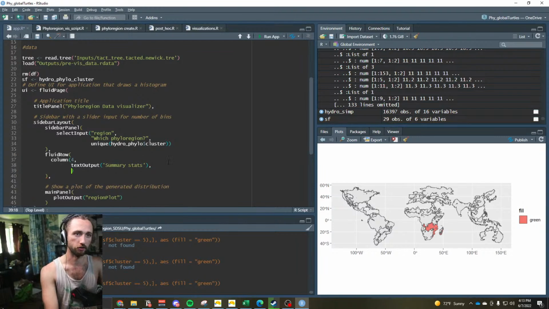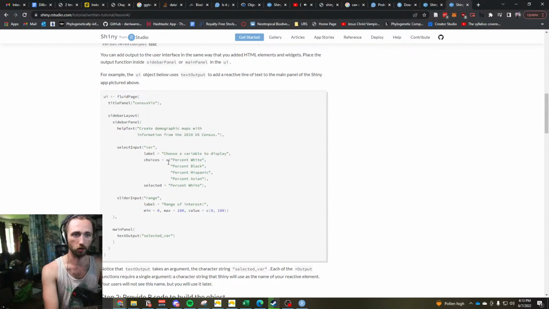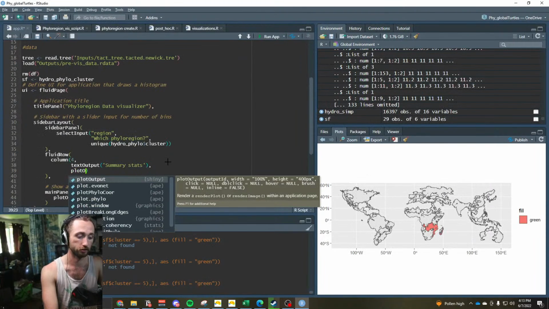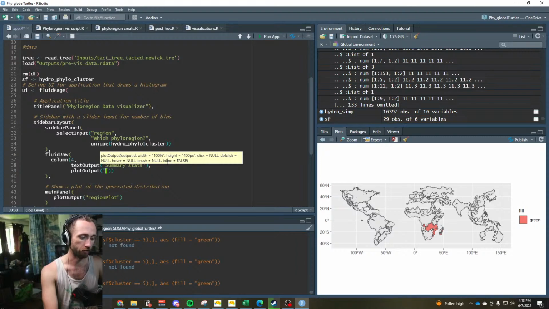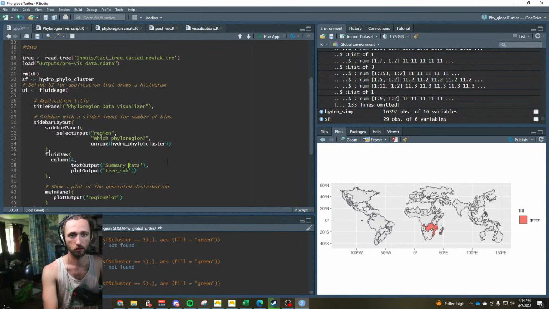And then we'd have a text output. I think we would also have a plot output. We would have the phylogeny. We'll just have tree. We'll call it tree sub. Summary. Okay, so we'll have that. We'll have the tree output. We'll have the summary. Let's just start with those two. Okay.